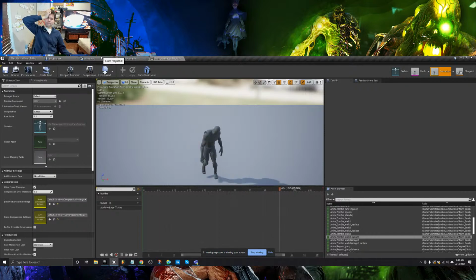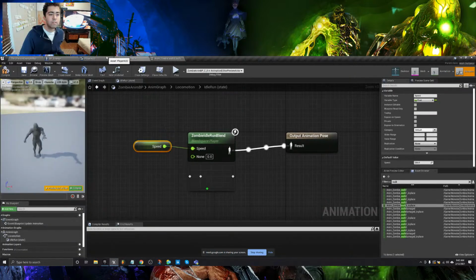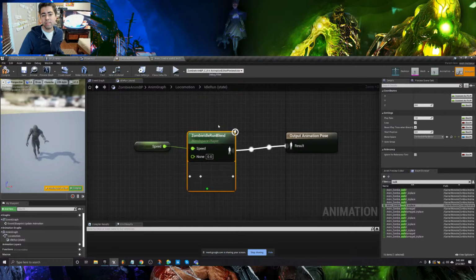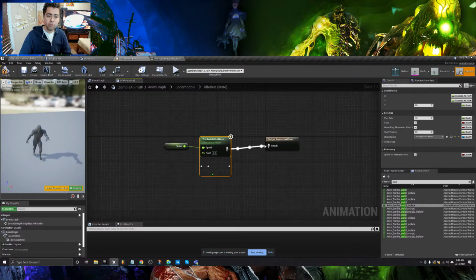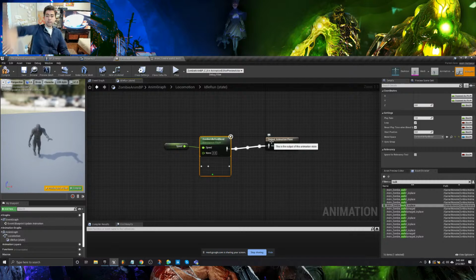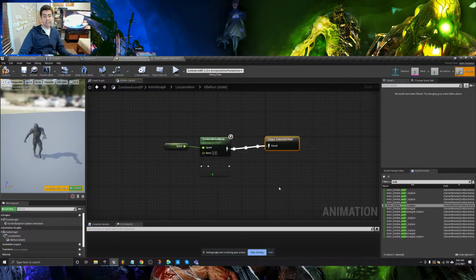We can do that in a variety of ways. We could make several of these blend spaces and have 3 or 4 or 5 of them on this graph, and which one gets put in the output pose could be based on a random number. It's not a bad way of doing it.